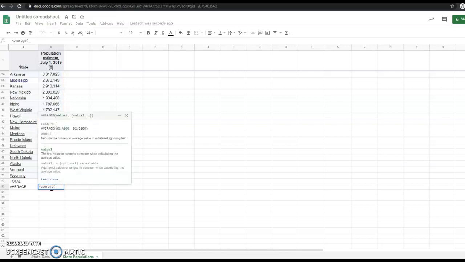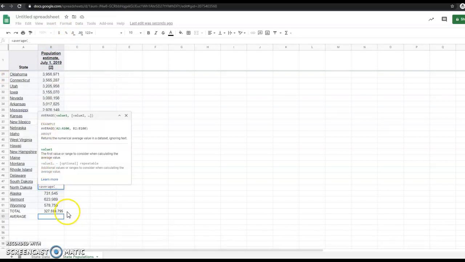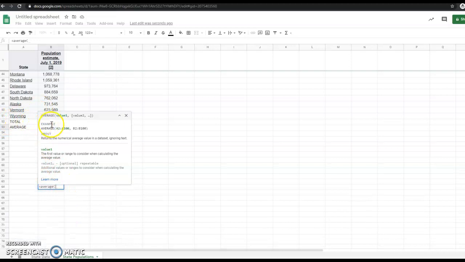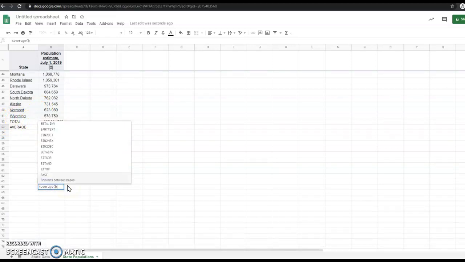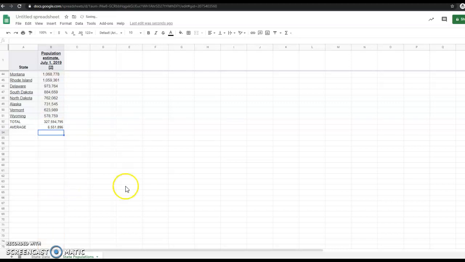And then I'm going to do the same thing that I did with sum. I'm going to tell it all of the cells that have my data. So in this case, I'm going from cell B2, column B, row 2, all the way down to B51. So the average of B2 all the way down to B51. That tells us that 6,551,000 is the average population size for a state. And I was able to figure that out not by adding all the numbers together and dividing by the number of numbers, but by just using a function.